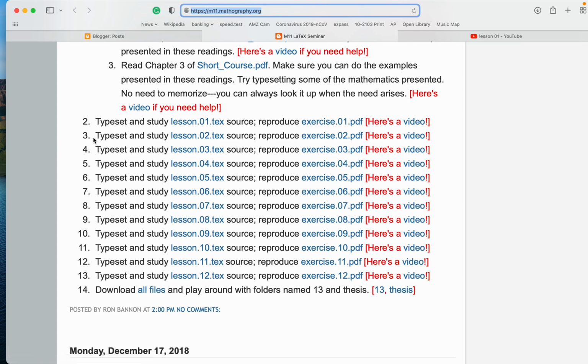Okay, we're on item number 3 now. It says typeset and study lesson 2. There's a tech file, and then try to reproduce exercise 2 PDF. All right, so what I want to do is download both of these files here. The way I'm going to do that, click on this. That's going to download to my computer.